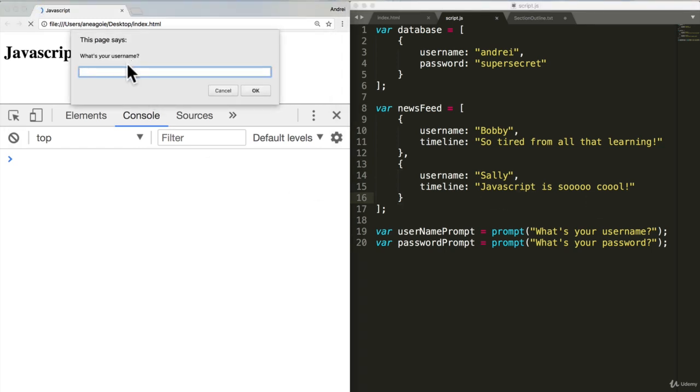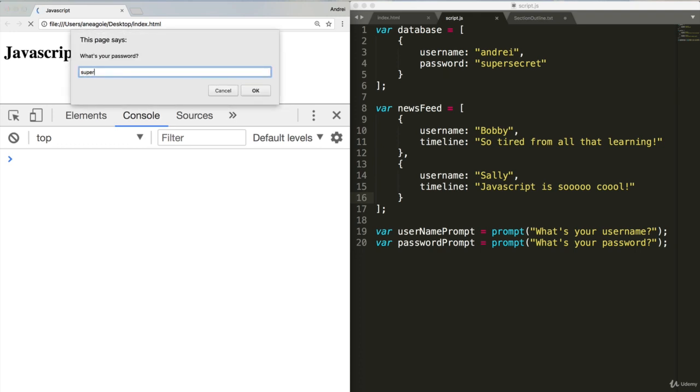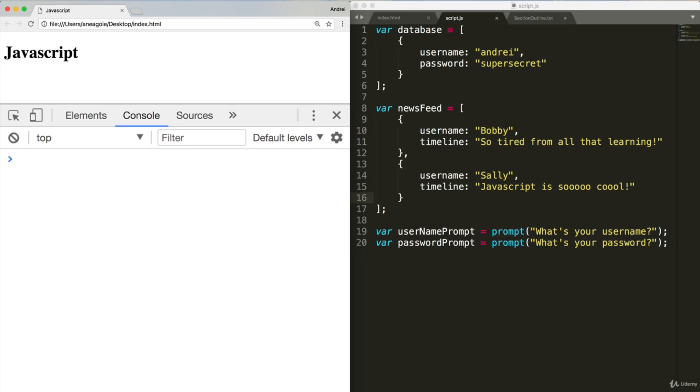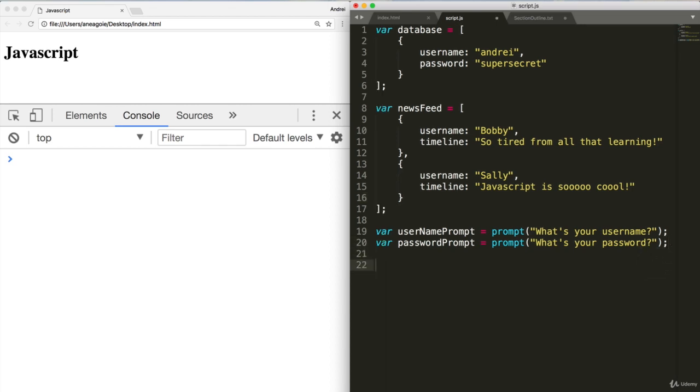And there you go. What's your username? Andre. And what's your password? Super secret. That's very nice, but when I sign in, I either want to know that my password is incorrect, or if I log in and everything is correct, I want to get my newsfeed, right? So it sounds like we need to perform an action, but we don't really have a sign in function in JavaScript, do we? It's a custom function that we need to build ourselves.